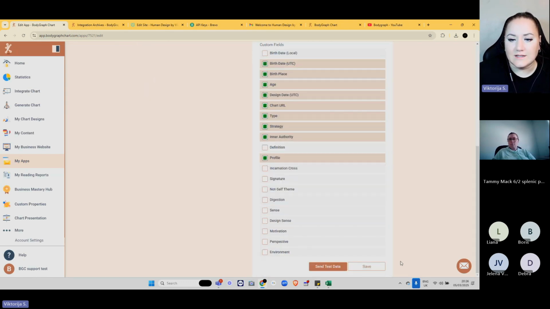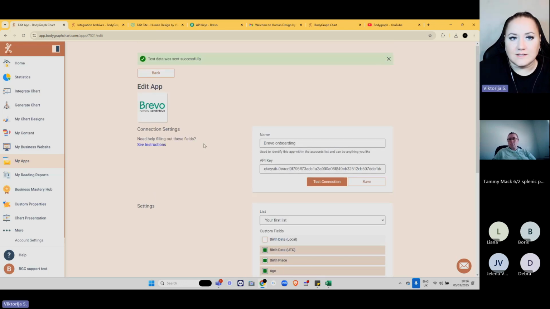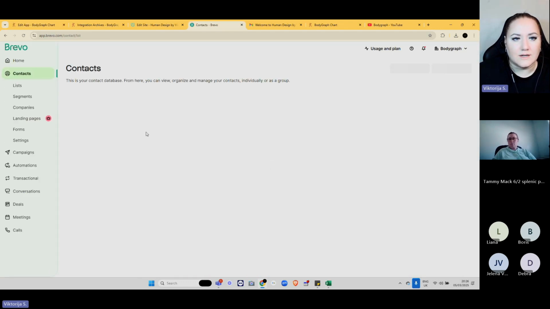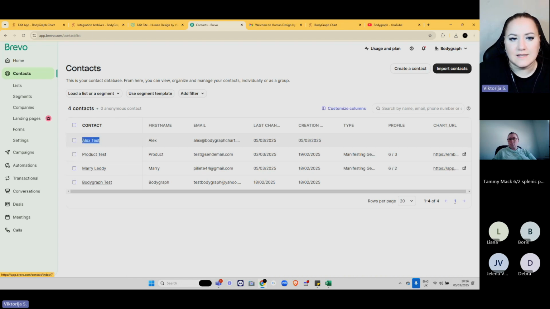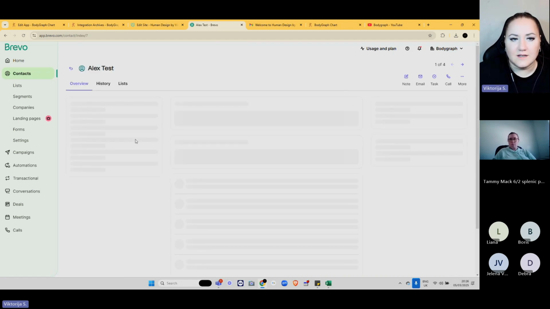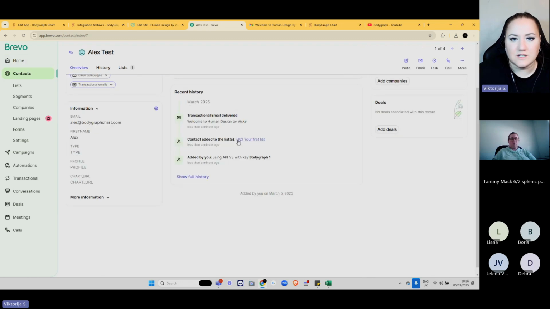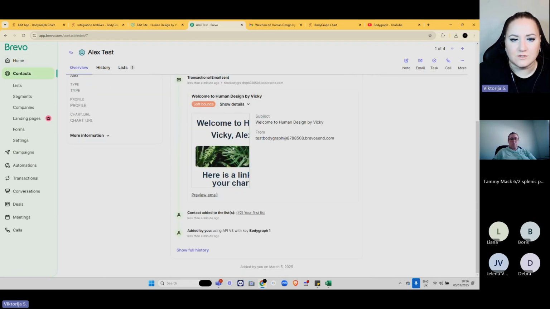Once the list is selected, save and send test data. So once that's done, test data sent successfully means that at the Bodygraph Brevo contacts, I will find the Alex account. This is the testing data, and I can check if that sends the additional information, for example, about the subscriber.